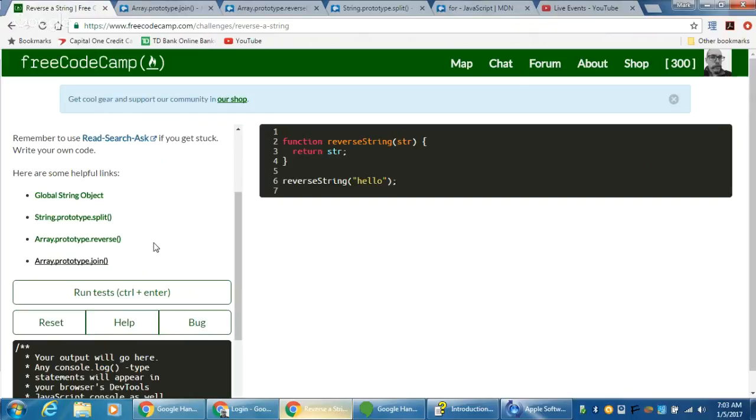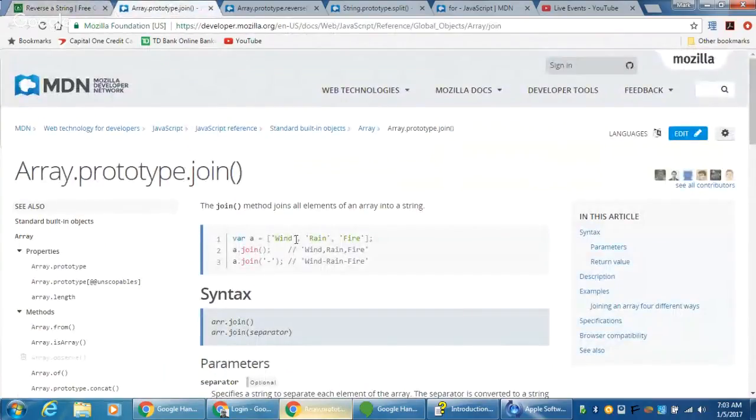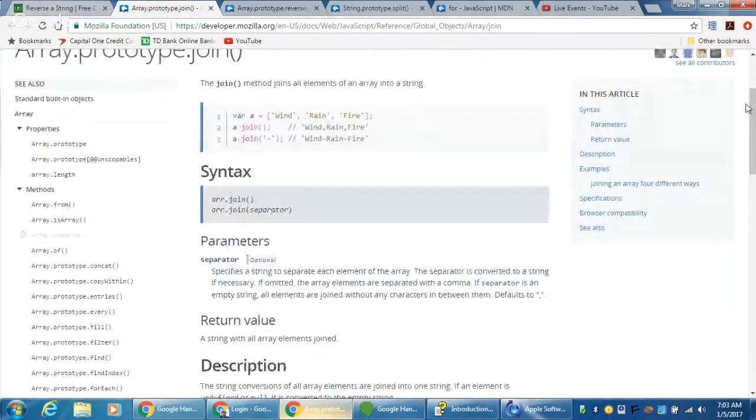All right, so as I was saying, the last thing that they give us is another array method, prototype join. So what does join do? Well, join simply takes an array and joins it into, okay, so we have wind, rain, fire, and it joins each individual element together into a string. Now, we can just say join and it will stick everything together.